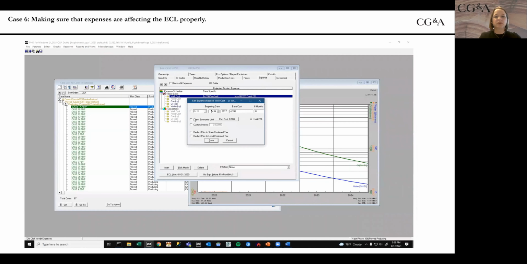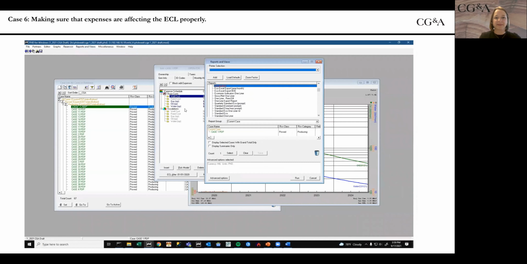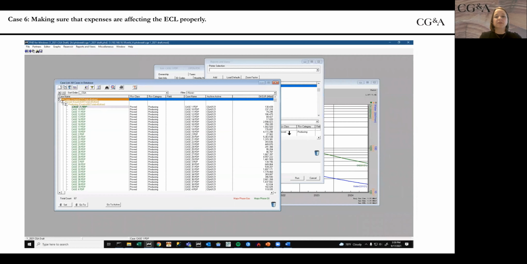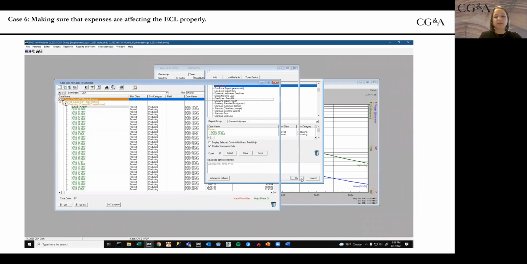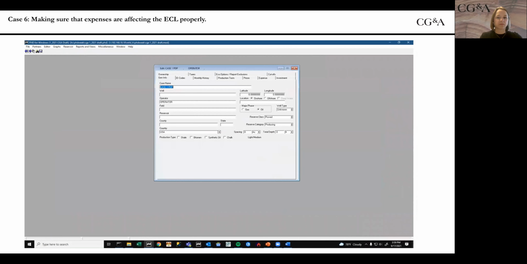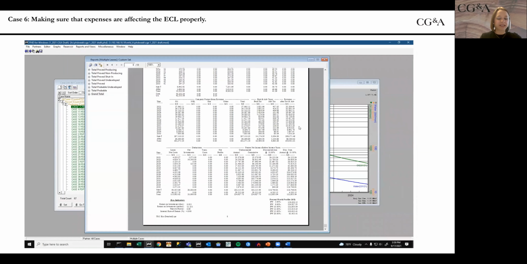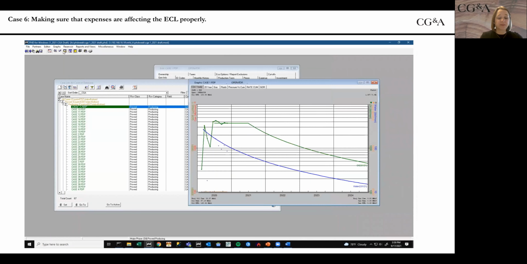So here we're looking at this individual expense, and notice that button is not checked for affect economic limit. So we're going to run all these, and I think we have them all turned off just for example purposes. So we'll look at that grand total all the way down at the bottom, and your lease expenses are 113 million for this case, and your PV10 was 122.9.